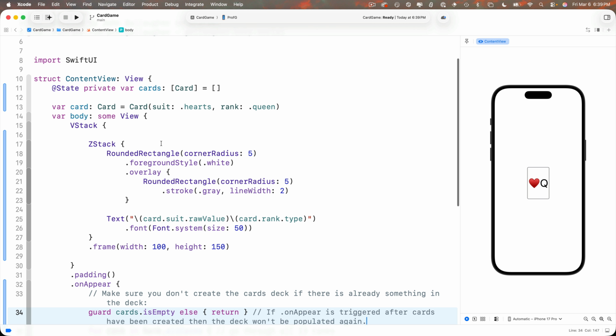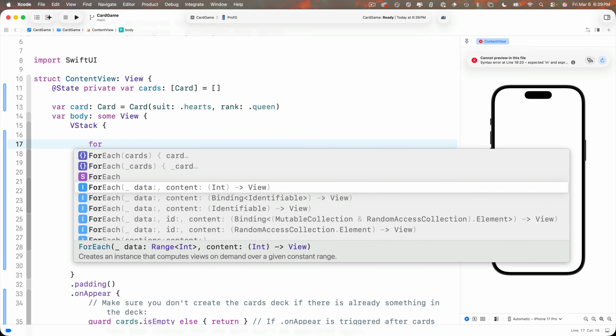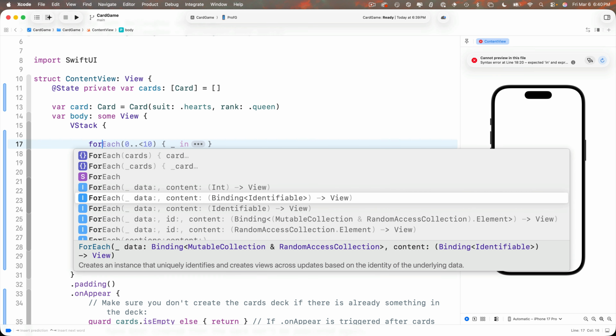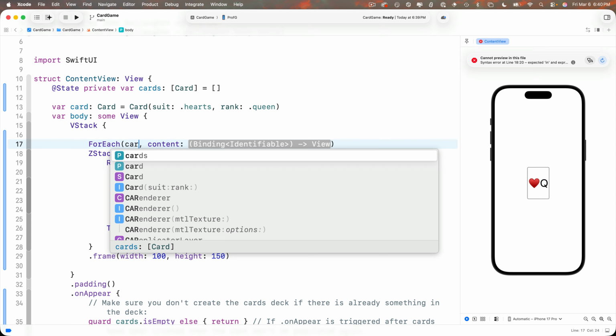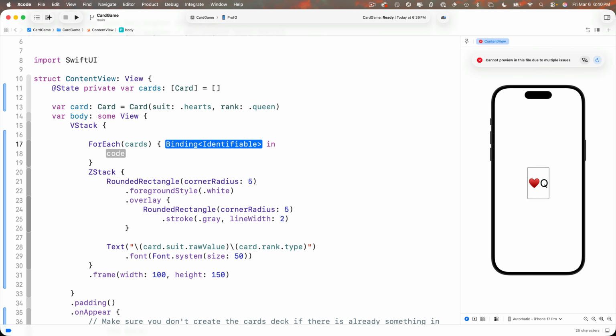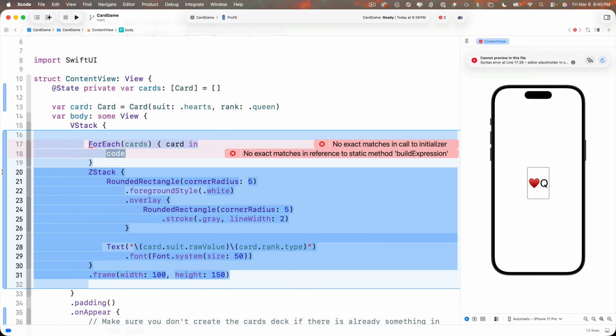Now let's show that deck of cards on screen. I'm going to head under the VStack, and I'm going to start with a ForEach statement. I'm going to select the option with data and content. Any of those should do. The data is going to be cards, tab over, press return for the trailing closure. I'm going to enter the value of each individual cards element as card. And what I want to do is to display this entire ZStack that I've highlighted down here for each individual card.